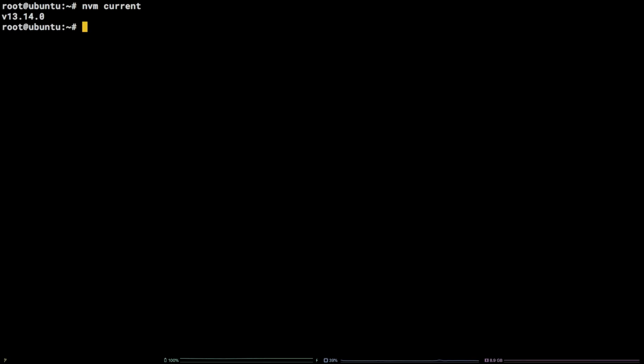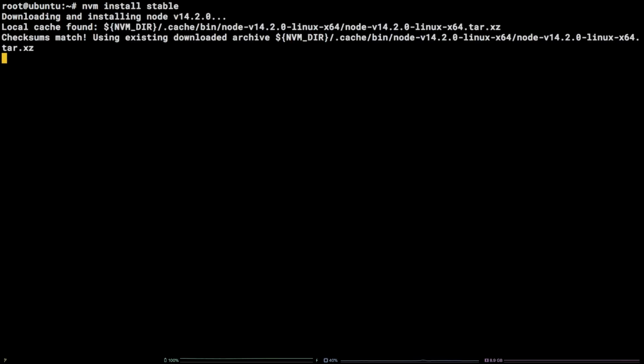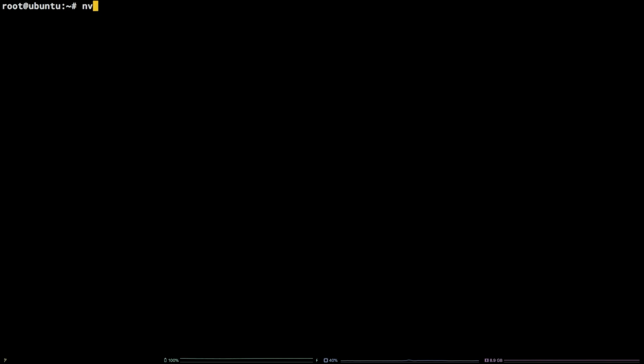Next, let's install the latest stable version of Node.js by running nvm install stable. Installing a new version of Node.js automatically switches the active version. To verify this, run nvm current.